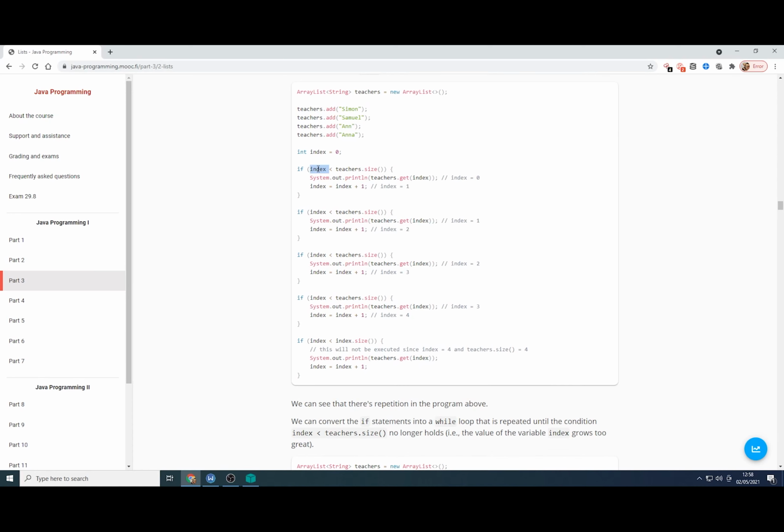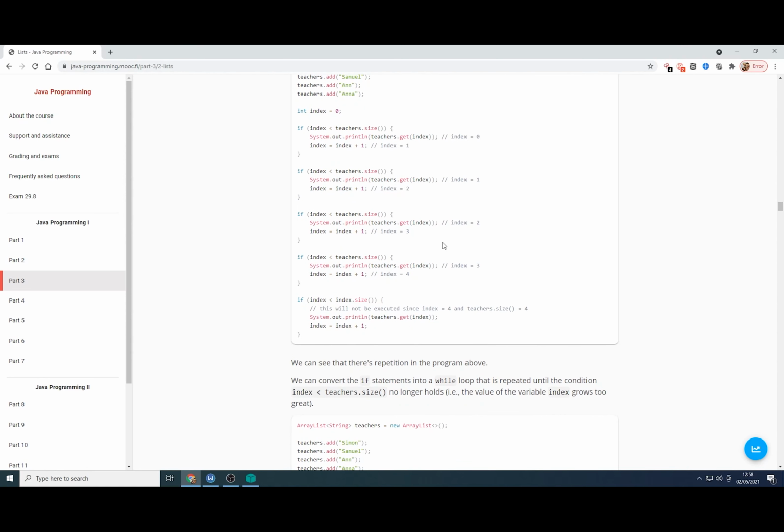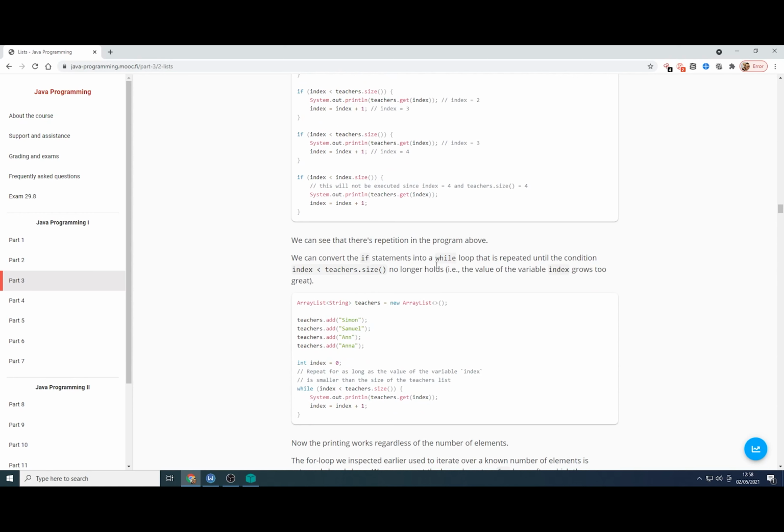So normally we would use I here. And then they're doing that loop for each of them. So this is still not really much of a better way. We can see that there's repetition in the program above. We can convert the if statements to a while loop that is repeated until the condition of index is less than teachers.size no longer holds, i.e. the value of the variable index grows too great.